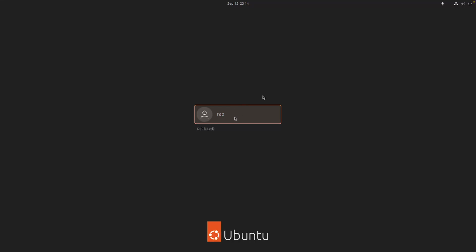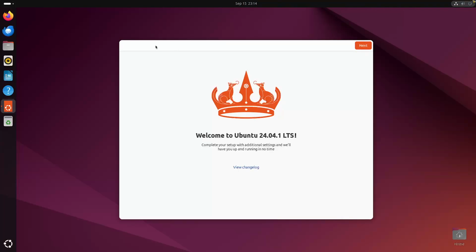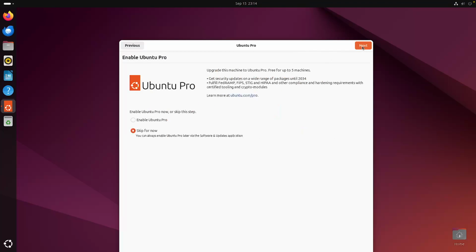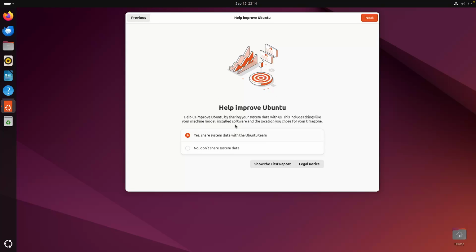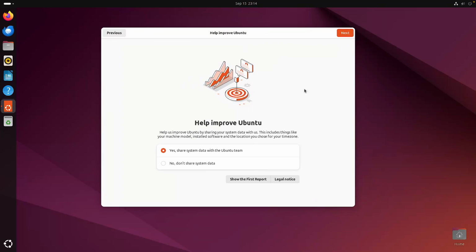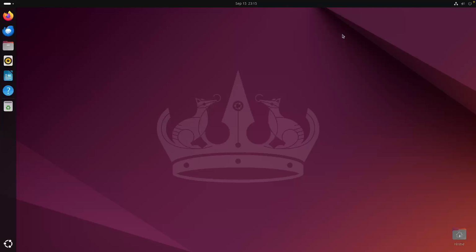Okay, this is Ubuntu's display manager or login screen. Here, click on your username, then click on password and type in your password. Okay, dokie, this is our welcome presentation. Click on next, skip Ubuntu Pro. If you want to share information, you can share. This is anonymous data about the virtual machine to help their team. I am going to click on yes because I want things to improve, and I'm going to click on finish.